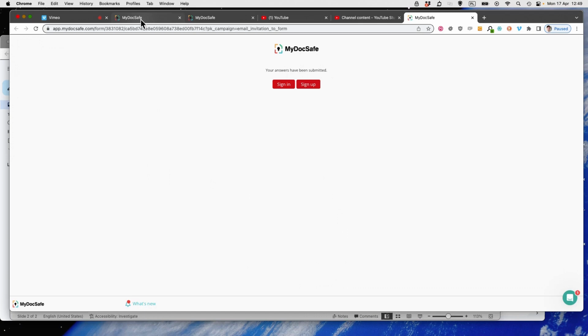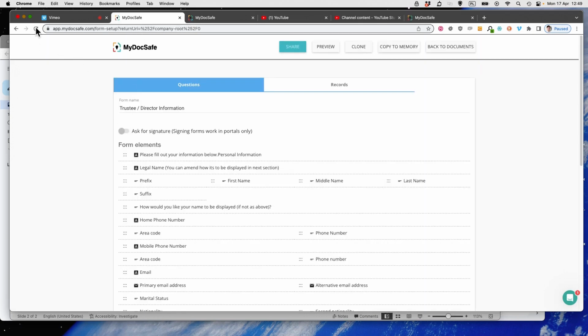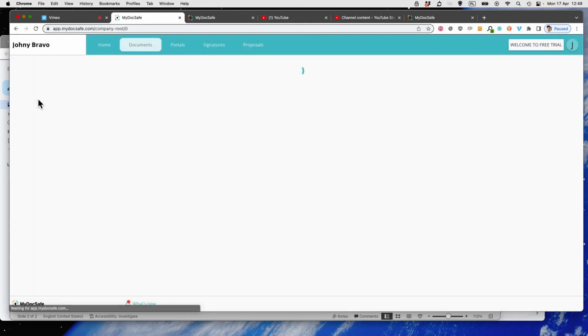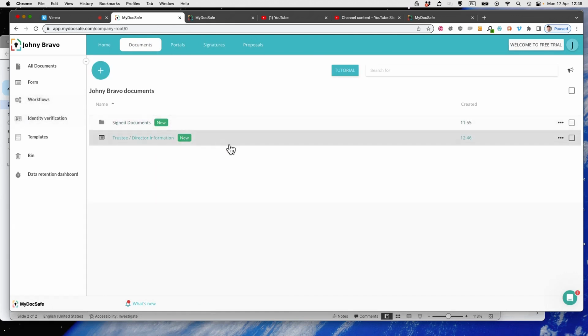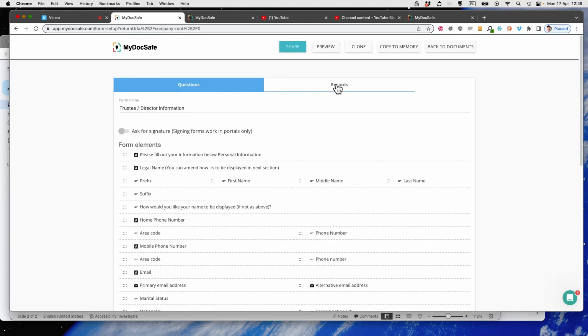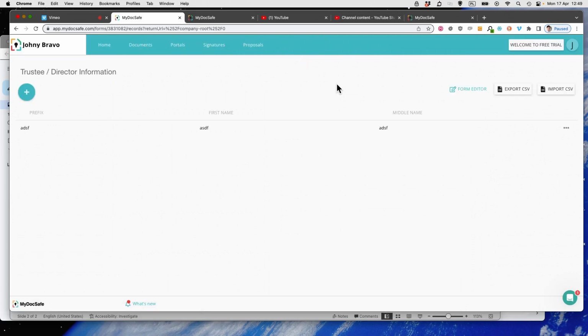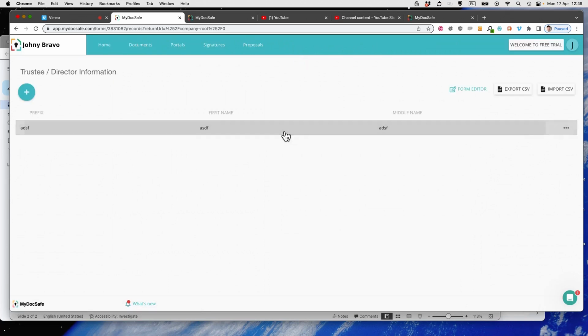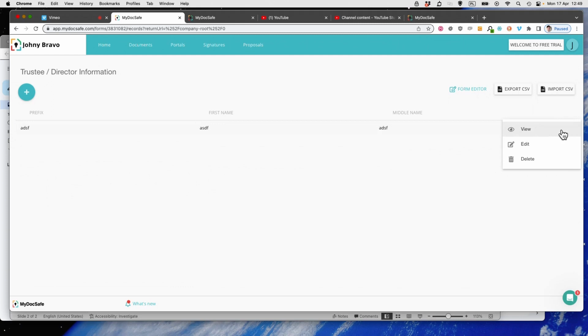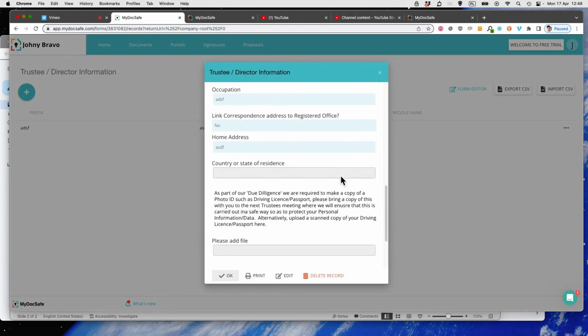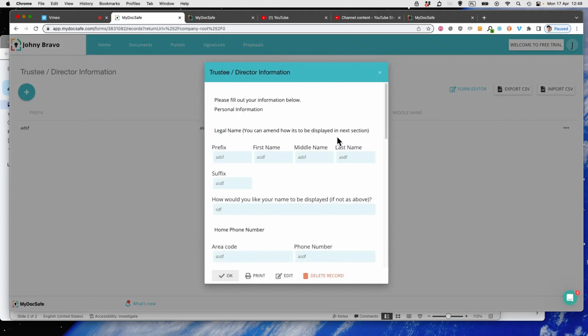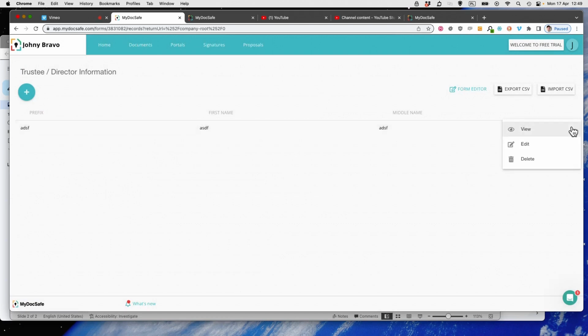Now I can come back to my account. If I refresh, I'm going to now see my first record in the Records tab. Shows up here. I can open it up. I can view it. I can print it. I can also export the data in the CSV format, which is very handy if you collect a lot of information.